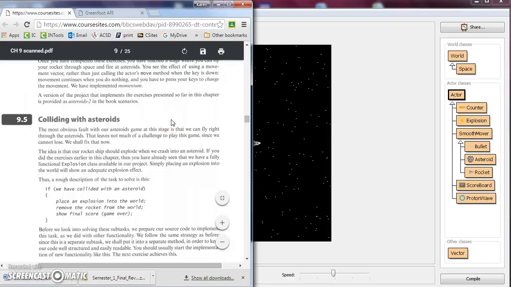This tutorial is going to take us through section 9.5, colliding with asteroids. And on this particular one, we are going to follow pretty closely to the textbook's directions, and so I will rely pretty heavily upon it. Right now, we want to place an explosion into the world and show the effect when the rocket actually hits an asteroid. Our pseudocode would look something like this.